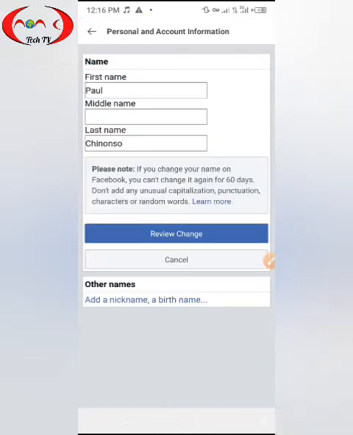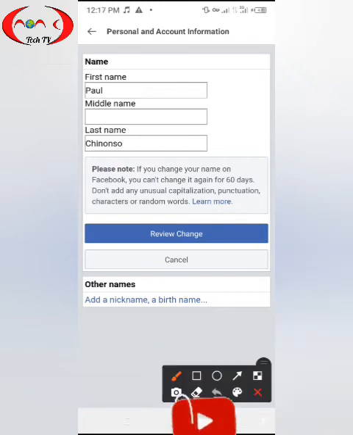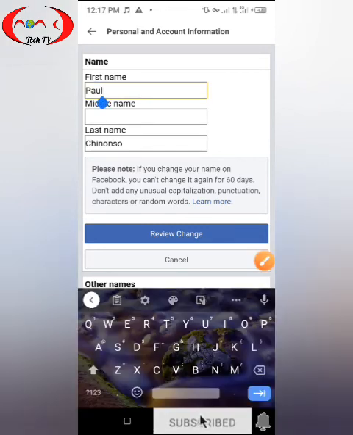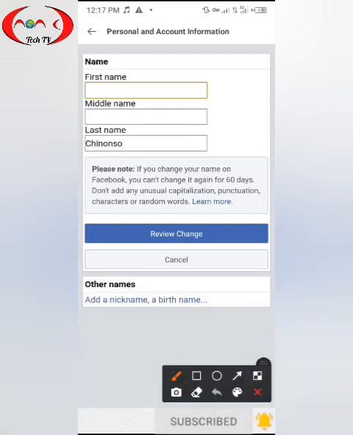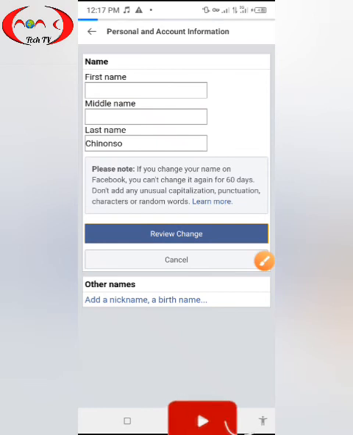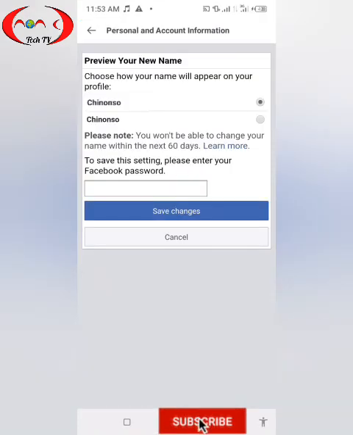So you have to remove one of your names, either the first name or the last name. So let's remove this and click on Review Change. So the next thing is to enter your Facebook password. Then click on Save Changes.